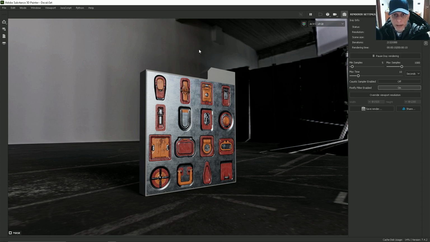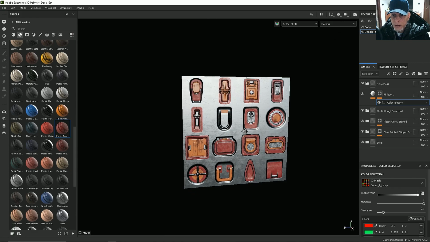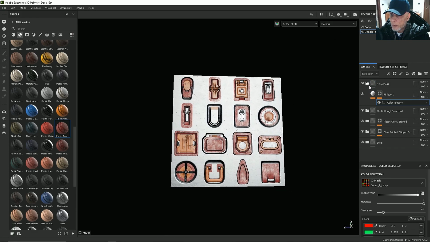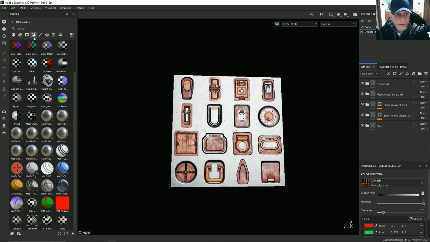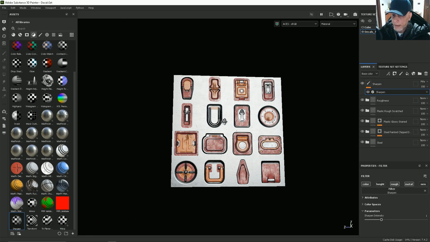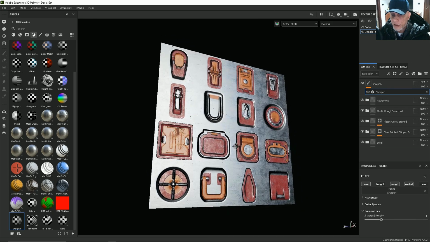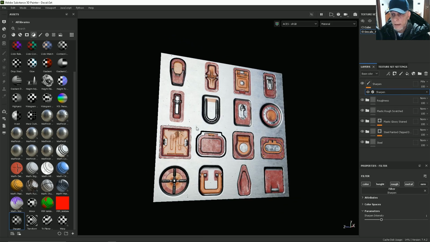Okay, so we're almost ready to export our textures, but before we do that, I want to add a new filter. Let's go to filters and let's go down here and let's grab sharpen and just put it on top here. Okay, that'll make my textures crisper, but however you want to make this, you want to turn this down to 0.2.